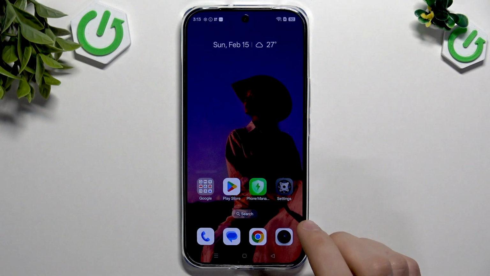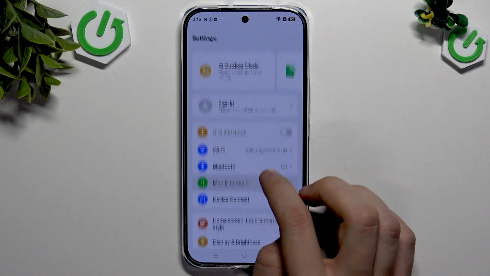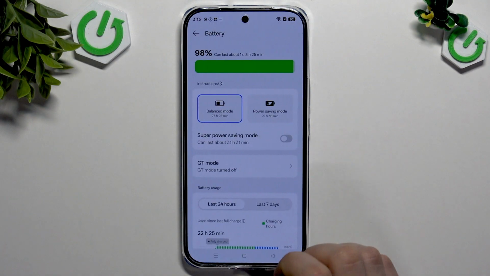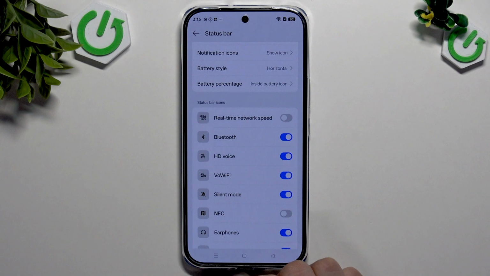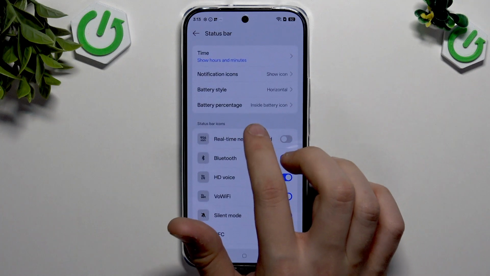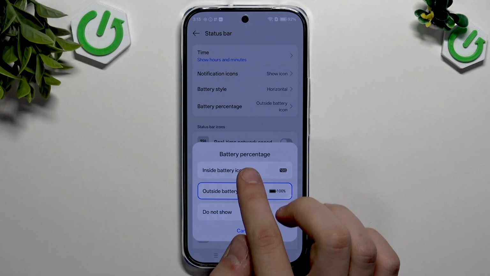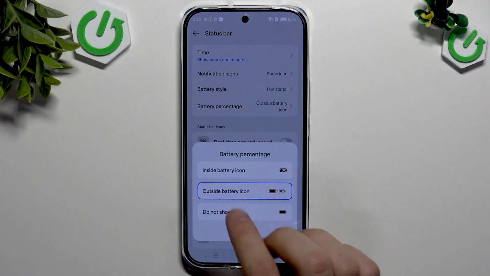If you don't see it here, you need to tap on Settings first, and now you need to go to Battery. Now scroll all the way down and tap Show Battery Level in the status bar. Here, Battery Percentage, tap it. You can select either the second one or the first one. It looks like I prefer the second one.